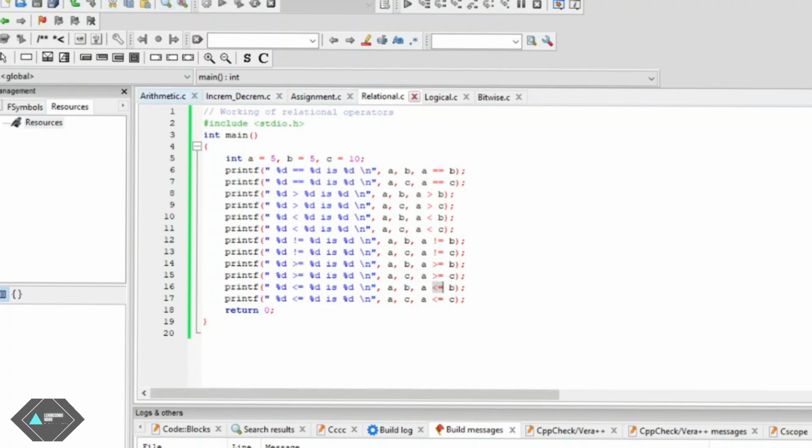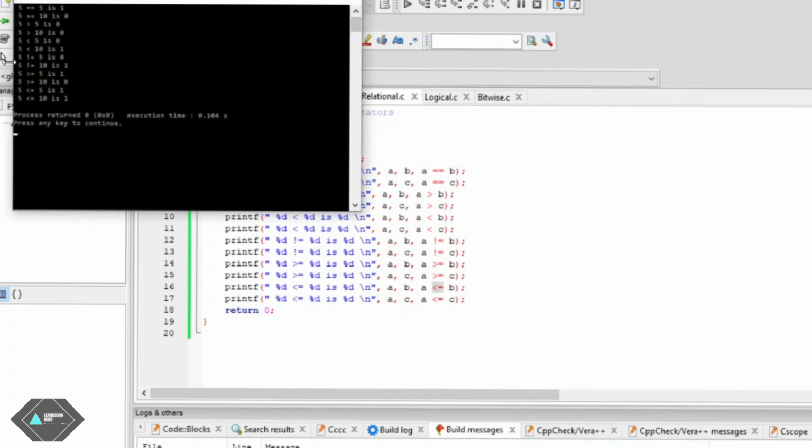Here a is 5, b is 5 and c is 10. So now you can see the output over here. 5 is equal to 5, it is true, so it prints 1. Then we have 5 is equal to 10, this is false, so it prints 0. Then we have 5 greater than or equal to 10, so this is 0. So similarly 5 greater than 0.